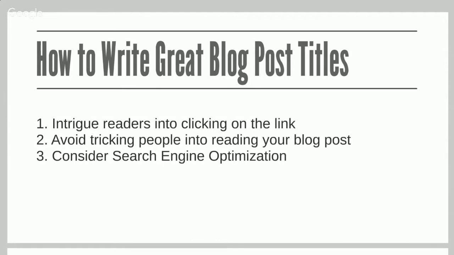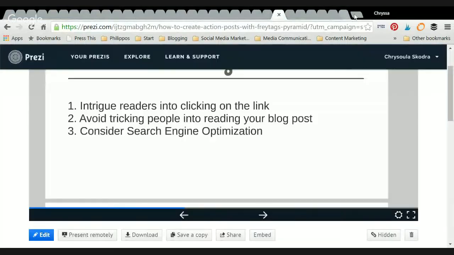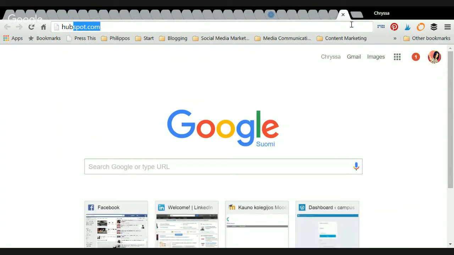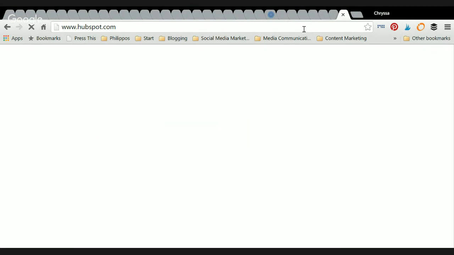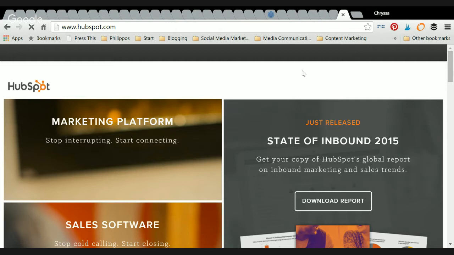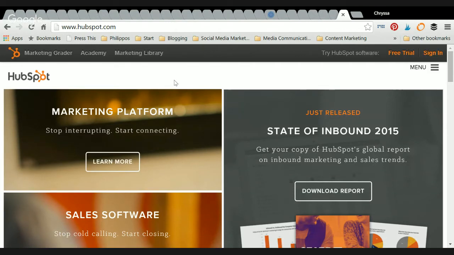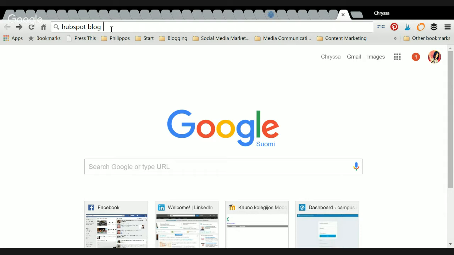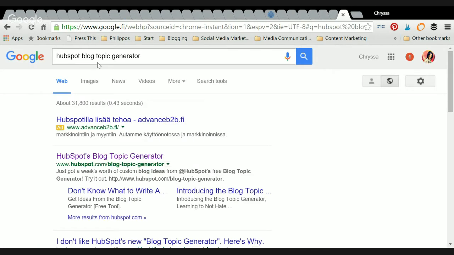And for that, I would like to show you, there is HubSpot at HubSpot.com. There's a cool tool, the HubSpot blog title generator. It does not work perhaps every time, or maybe we can check the HubSpot blog topic one. Oh yeah, it was a topic generator, not a title generator. But I think it could work as a title as well. Why not?